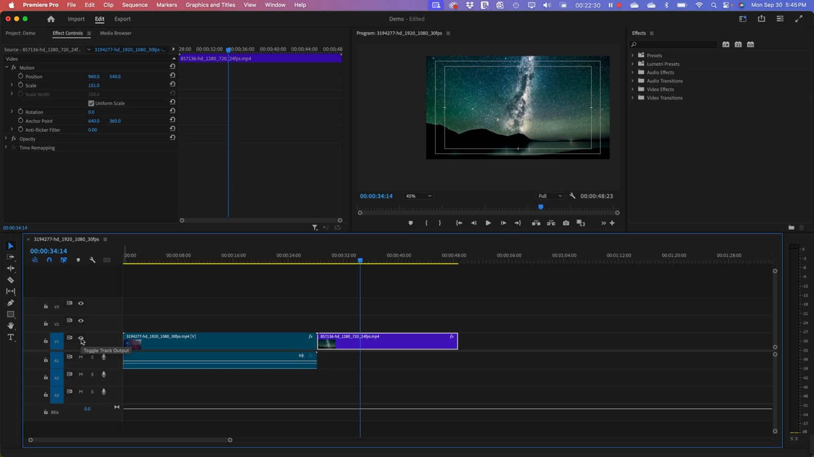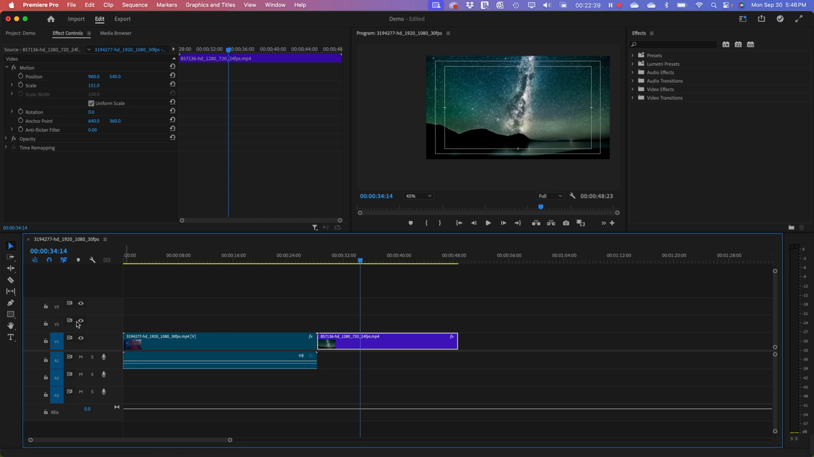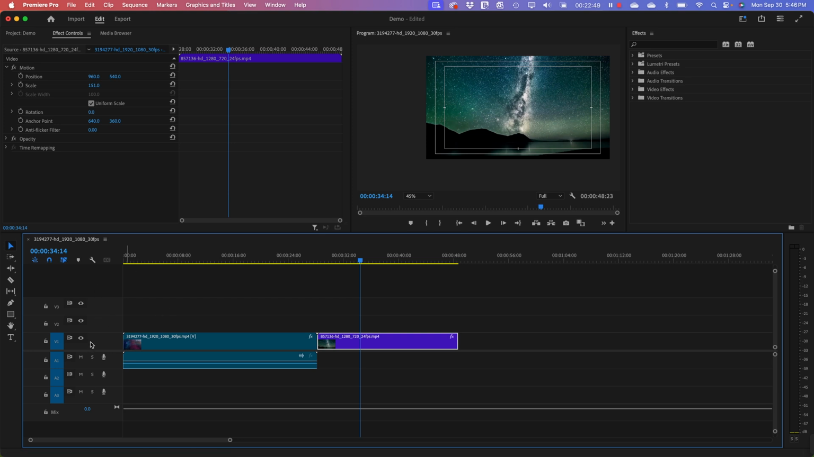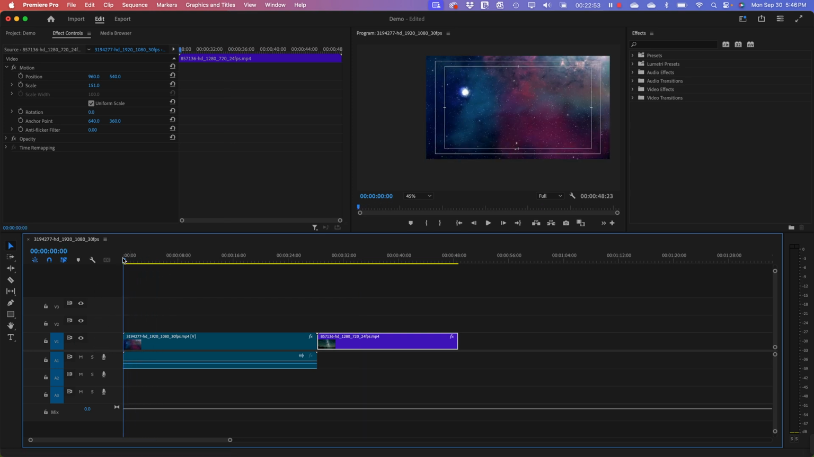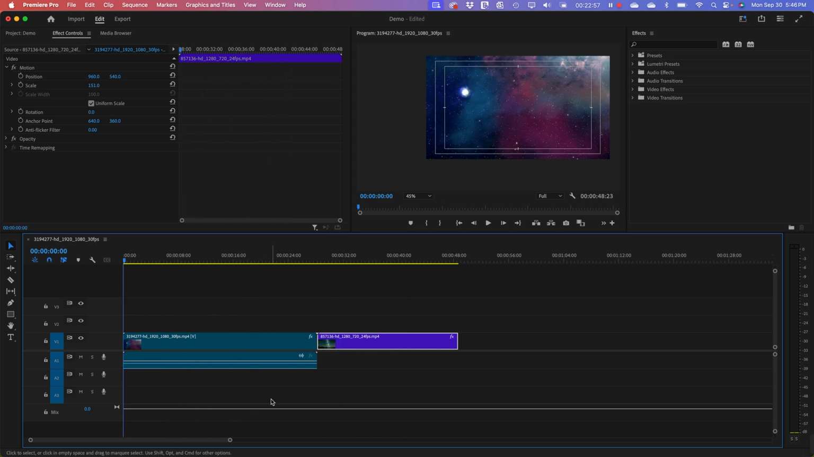We can hide tracks just by clicking on the eyeball right next to it. Lock them. Sort of the regular tools to manage all of this. So that's the arrangement of our timeline.